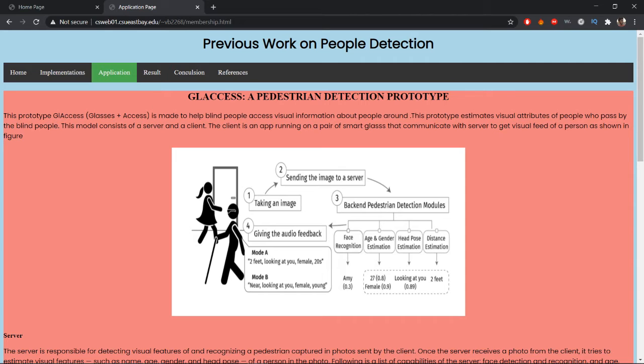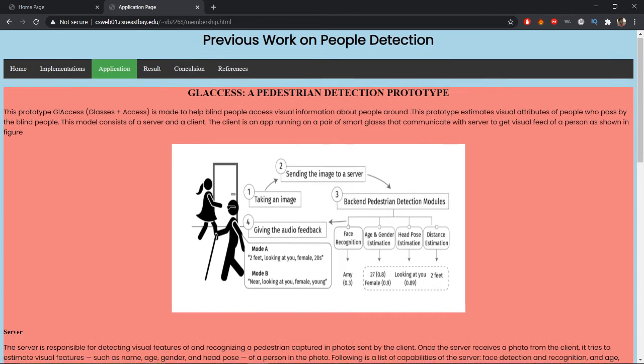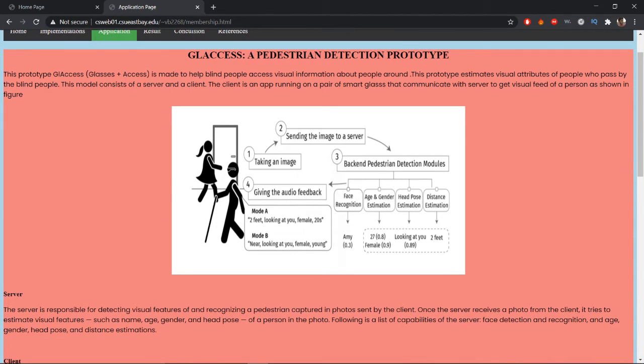This model consists of a server and client. This diagram right over here gives us a gist of the system architecture of the prototype. So step 1 is taking an image. For example, if you're wearing glasses, the camera in the glasses will take an image, and the image will be sent to a server.